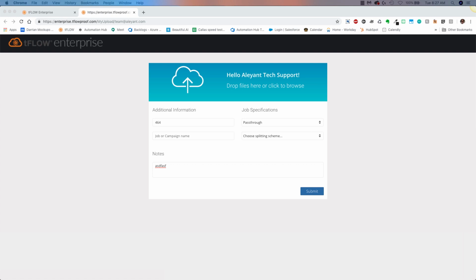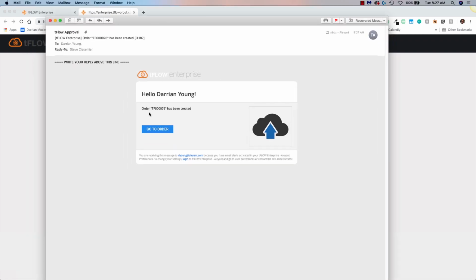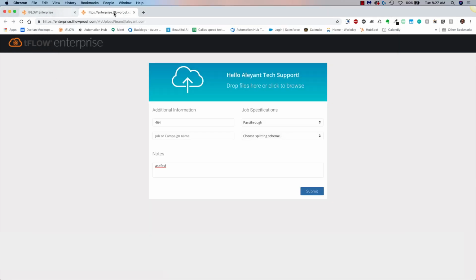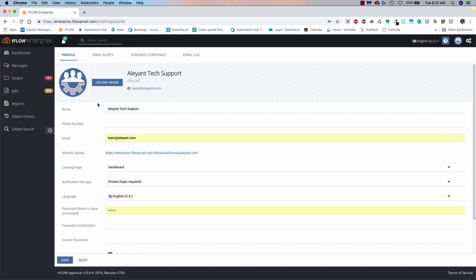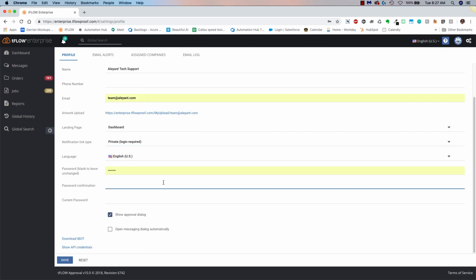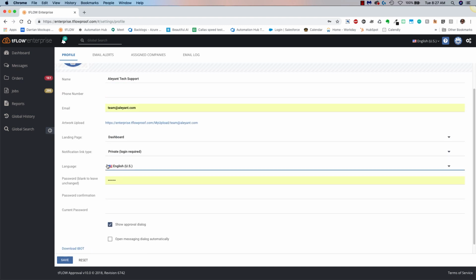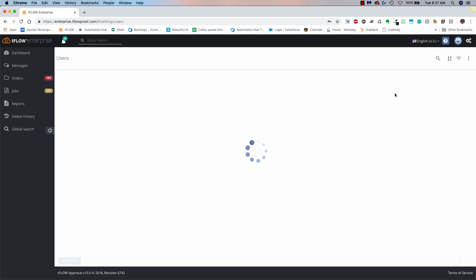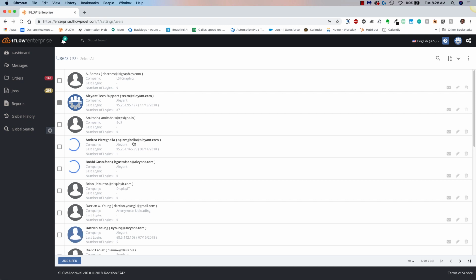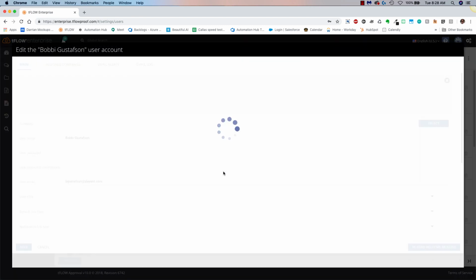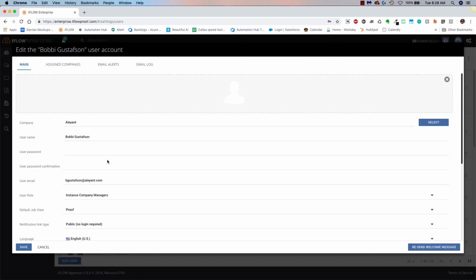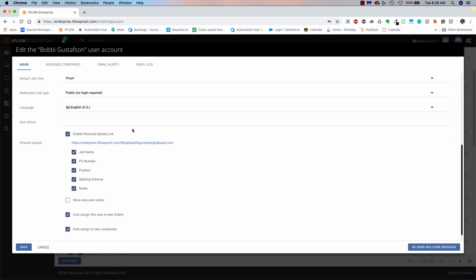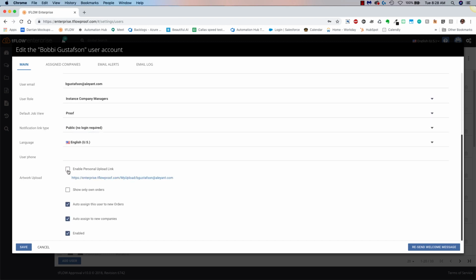So as you can see here, it's still going to use the same email capabilities as a normal job or order. This is also configurable. So if we go over here, you can see that in the user profile, so the user themselves can't edit it, but if you are administering this for the other users, for example, just choose any user from here, we'll see that the personal upload link, we can enable or disable it from working.